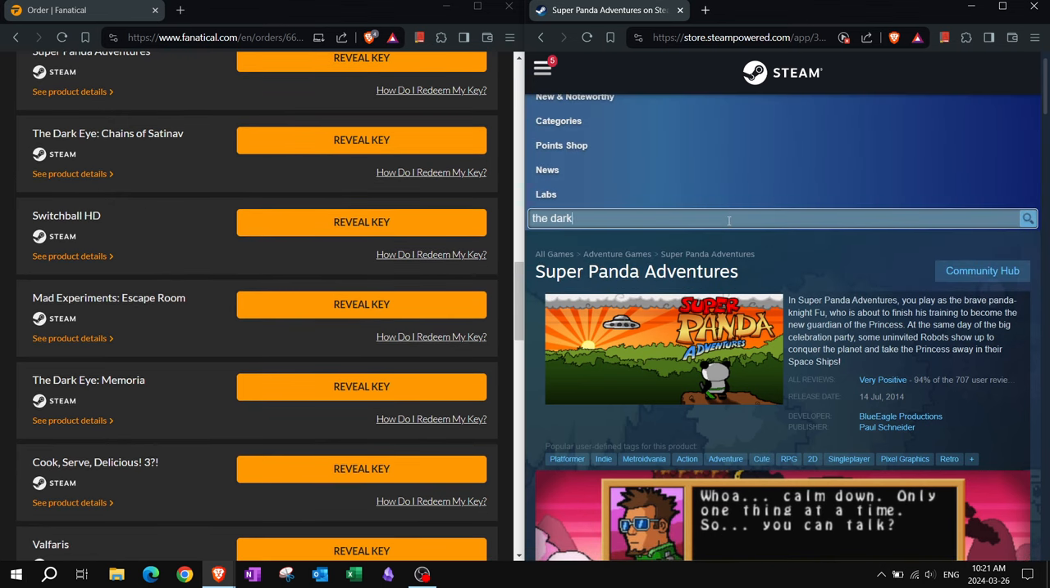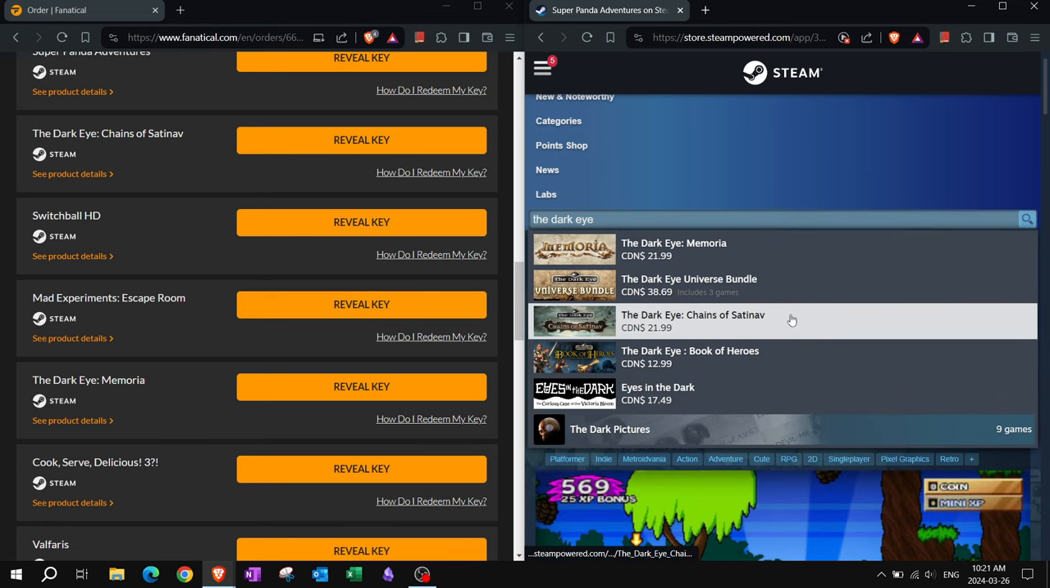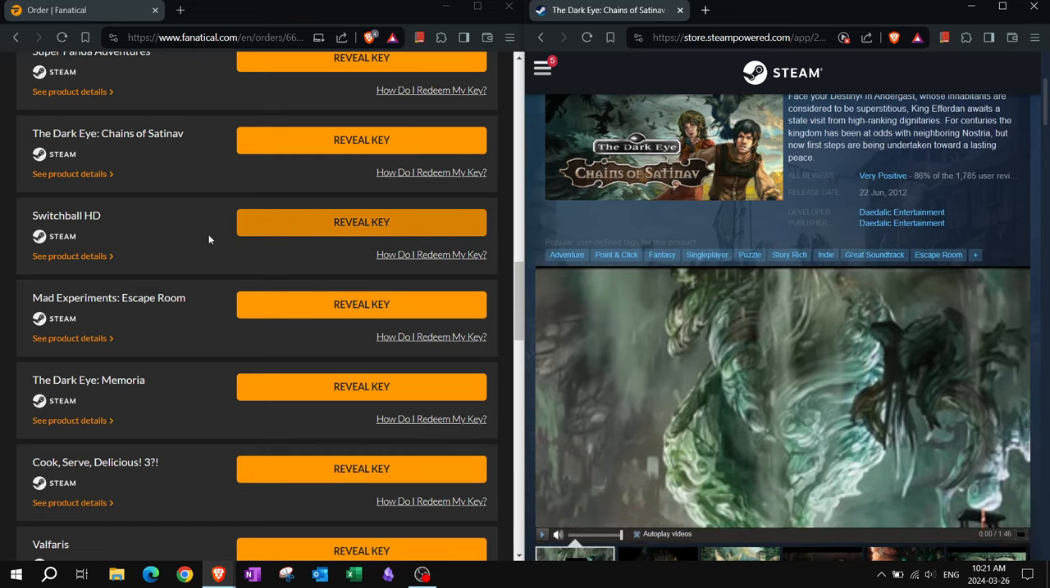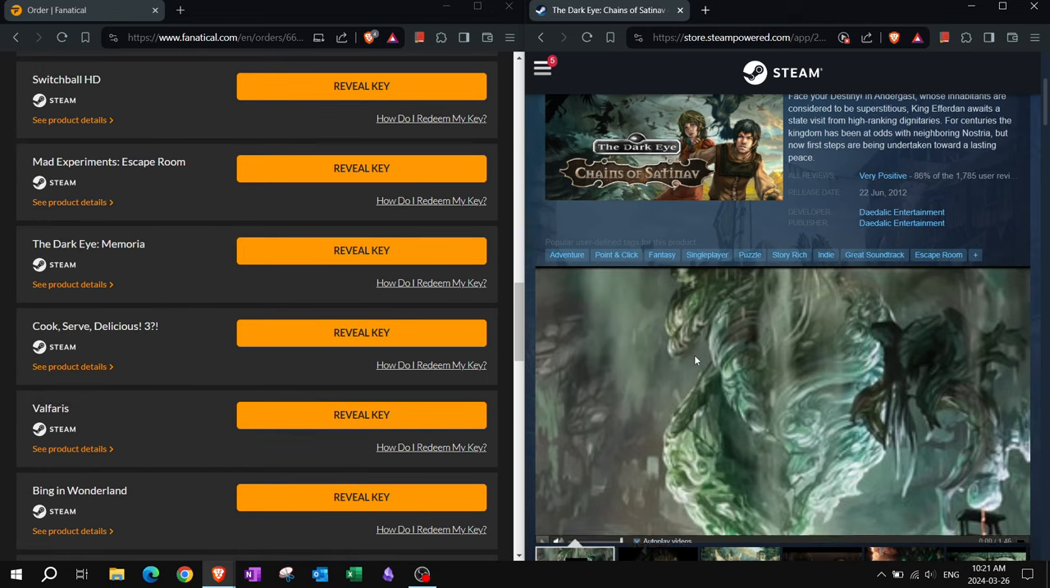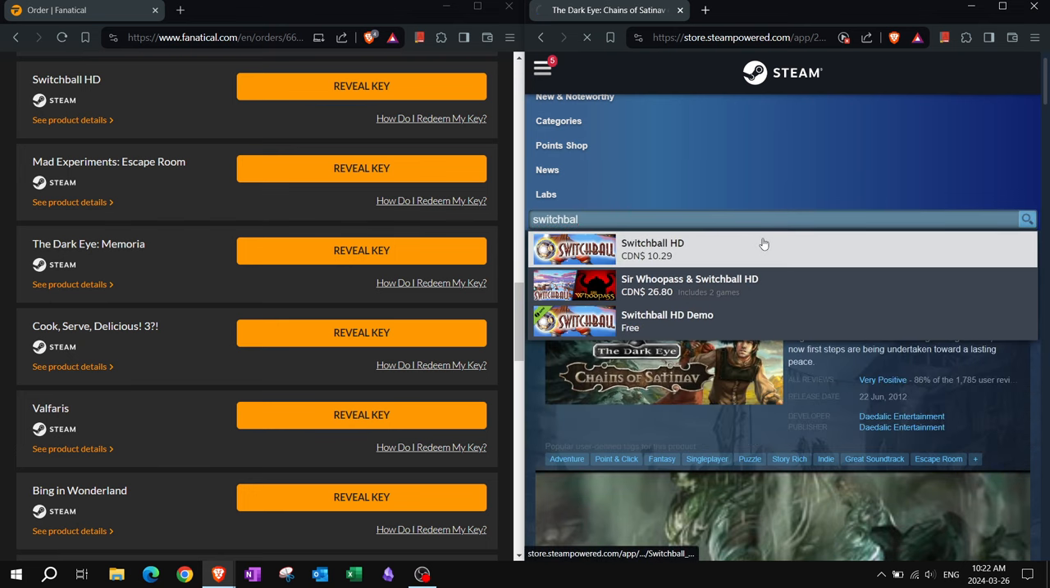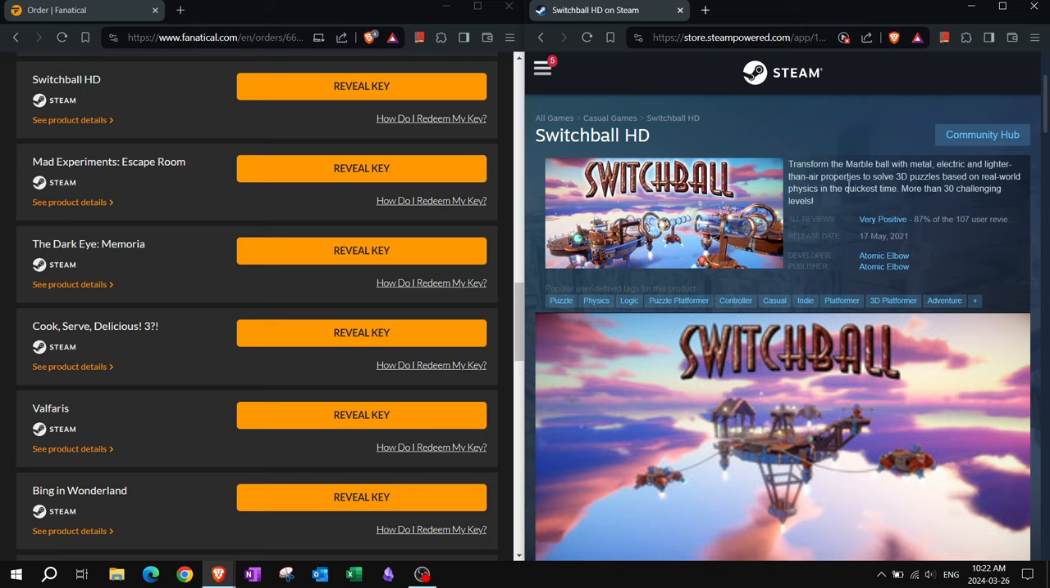Next one, The Dark Eye: Chains of Satinav. Face your destiny. In Andegast, whose inhabitants are considered to be superstitious, King Evidon awaits a state visit from high-ranking dignitaries. For centuries, the kingdom has been at odds with neighboring Nostria, but now first steps are being undertaken toward a lasting peace. Interesting. Published by Daedalic Entertainment, which is a common publisher of the games that we just received in this bundle. Could this potentially reveal that this is the Daedalic Mystery Egg Bundle? Seems like we hit a potential common theme here.